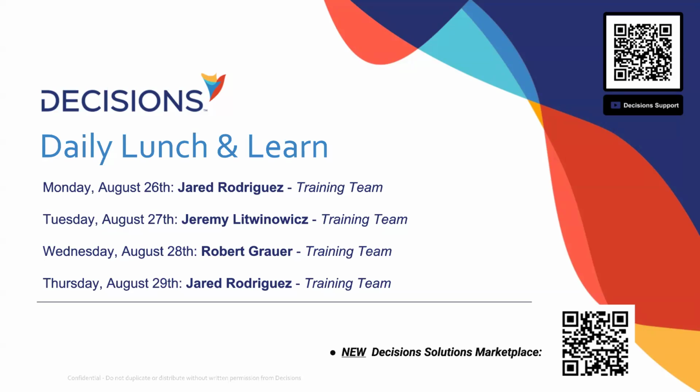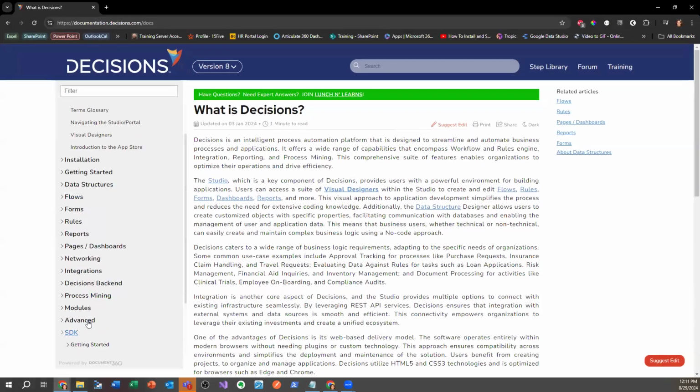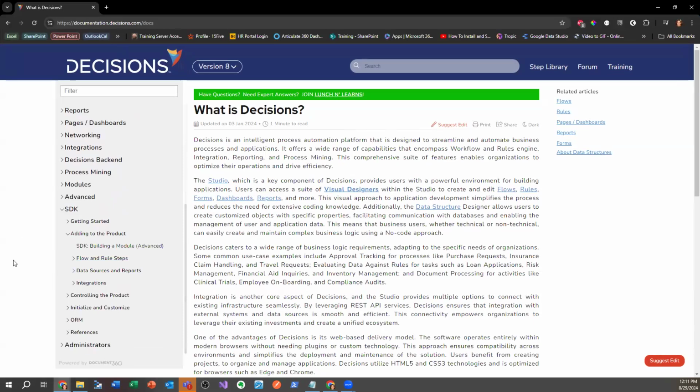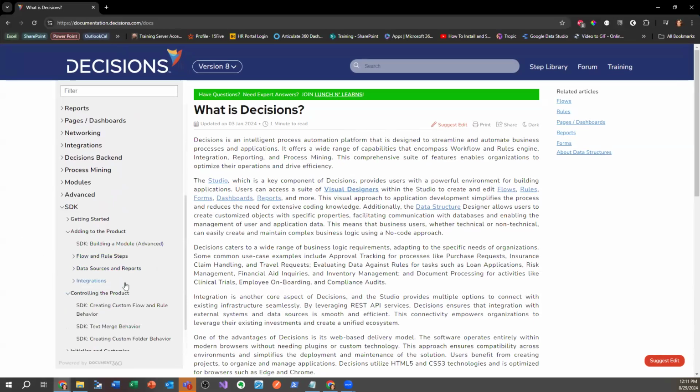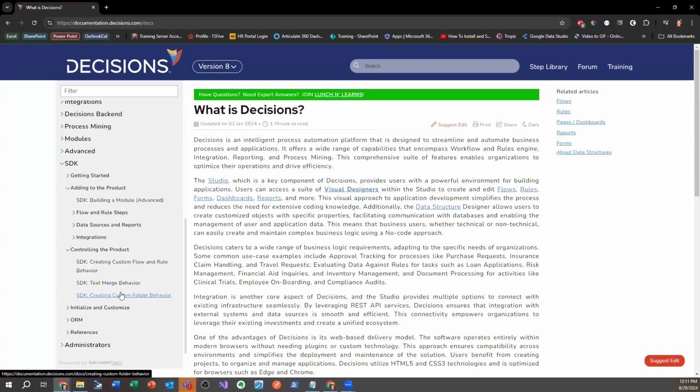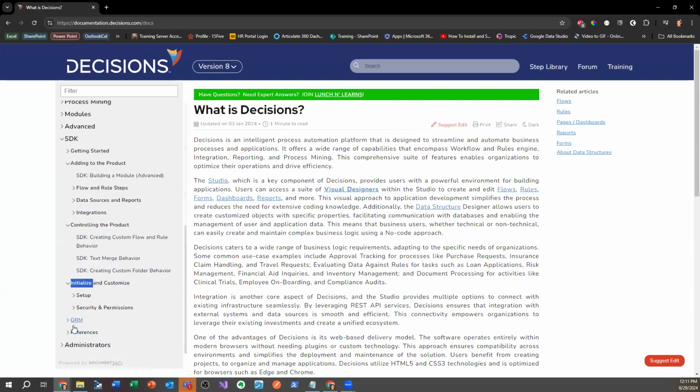Are there plans to add a little more coding aspects and go low code versus no code? Well, that's where we're at in the Decisions world: we are a low code to no code application. In our documentation site, we allow people to have access to our SDK, our software development kit, that is located here on our doc site. That allows you to add to the product, adding more flows and rule steps or custom data sources, controlling the product. Let's say you want to create a new flow behavior or a different type of text merge or folder behavior. You can do that as well. You can also set up your own security and permissions, access the ORM layer. There's a bunch of things you can do in the SDK.